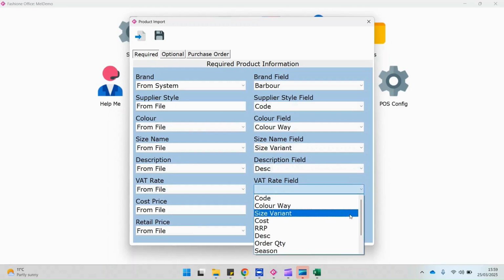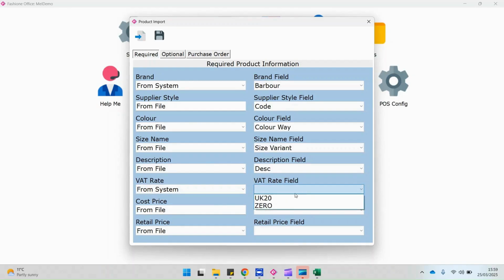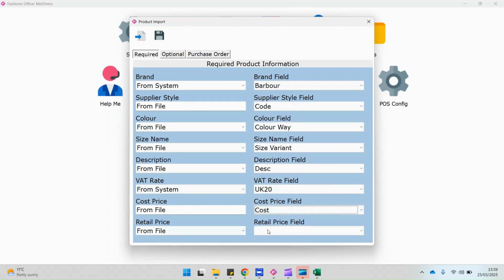It doesn't contain VAT. If you've been sent a file that has different VAT rates on, like children's wear and women's wear, I would suggest you ask the supplier if they could send a file that contains the VAT rate for importing, because you can only select one on here. Then there's the cost price, and the retail price is RRP. So these are the required fields.